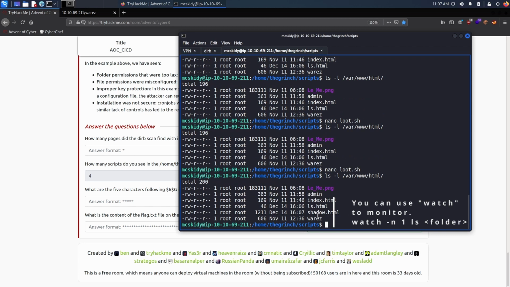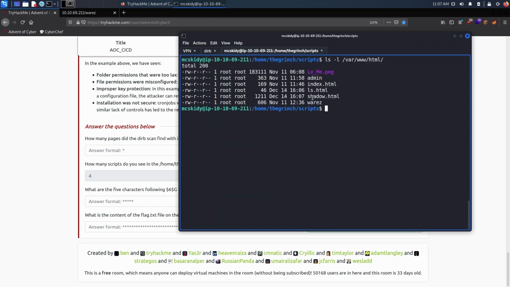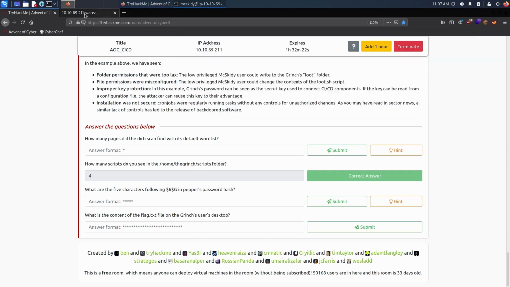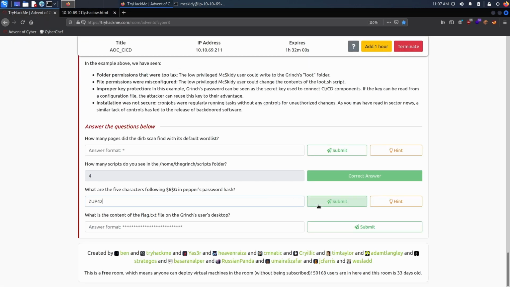All right, so this took a little while, but as we can see, we finally have shadow.html. So what we can do now is actually just access this file on the website. And just like that, you see that we have the etc shadow file outputted on screen right now with the password hashes of the users. So the question is to give the 5 characters following $6$G, sorry. So now we have the good answer, right? Because we grabbed the one of the Pepper user.